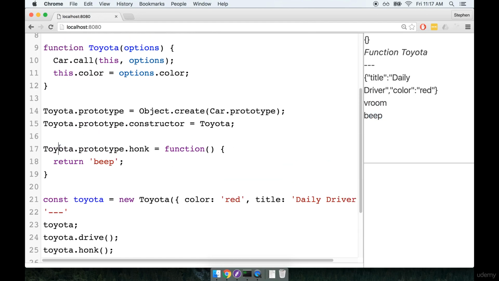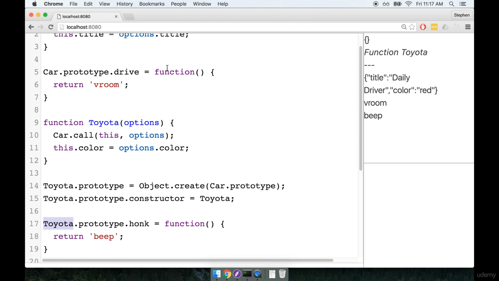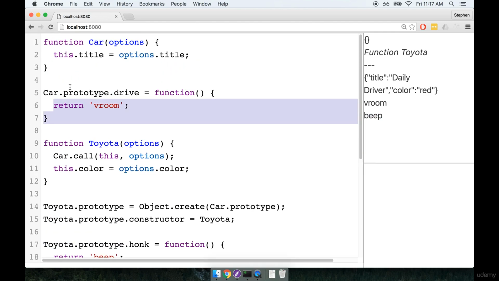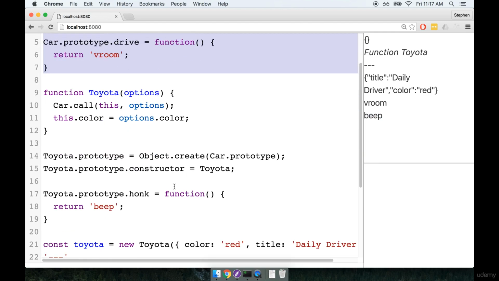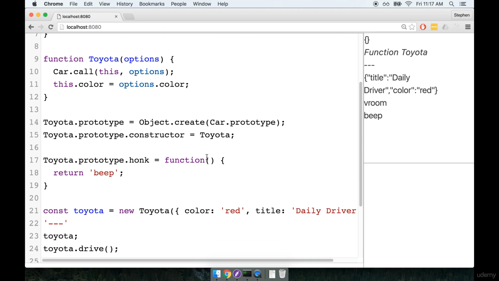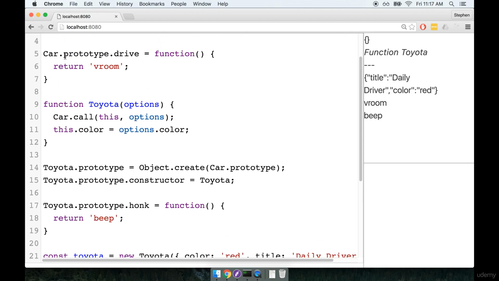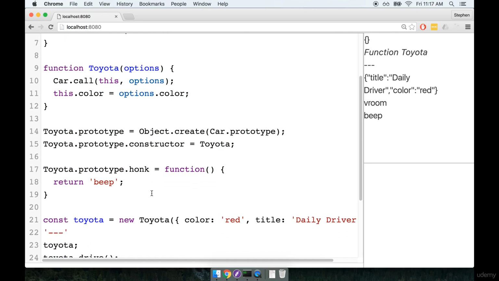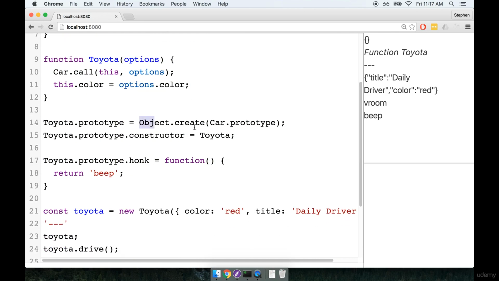So clearly, Toyota is inheriting some level of configuration or setup that is coming from car. And I just want to, again, I don't want to explain all the stuff that's going on here. I just want to point out that this stuff is ridiculous, right? Look at all the boilerplate we have in here. What is the prototype? Why do I have to use object.create? Why do I have to assign Toyota's prototype and then immediately assign the constructor back to Toyota? Like, why? This doesn't make any sense to me.